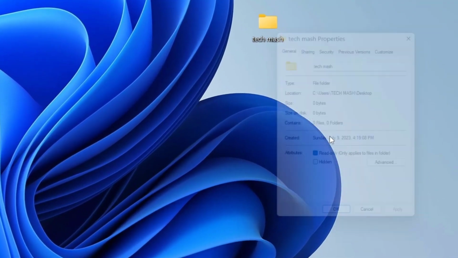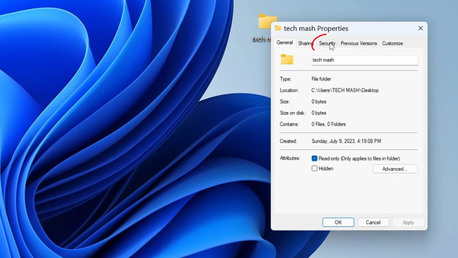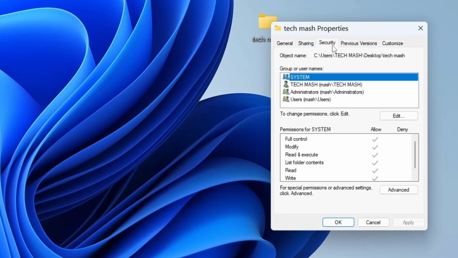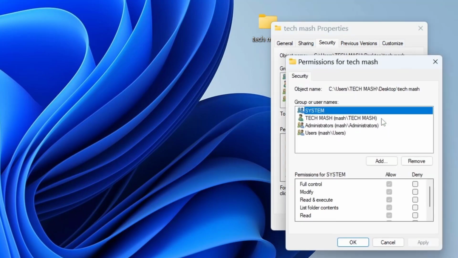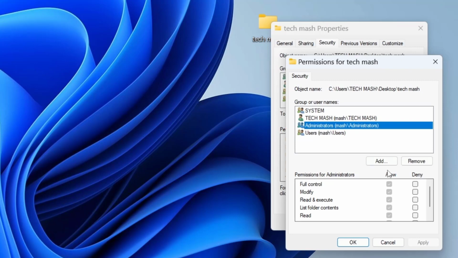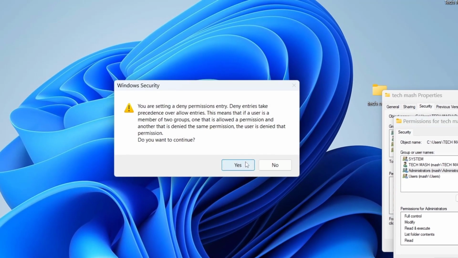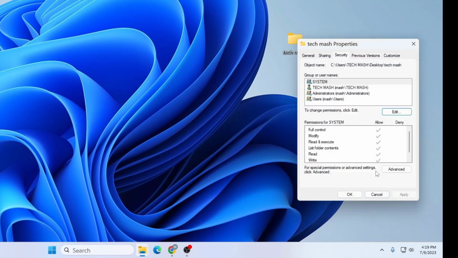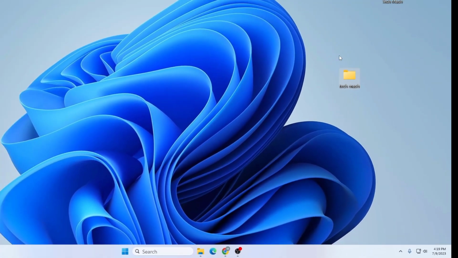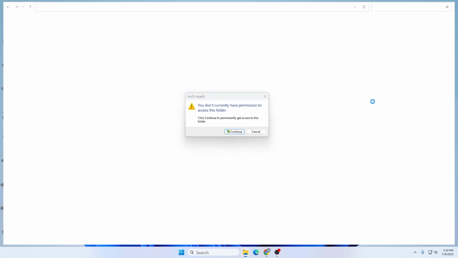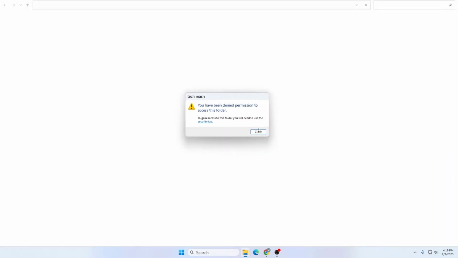The third method is to right click on your folder and go to properties, then go to the security tab, and click on edit. Here you can see administrator. Click on administrator, click on deny for everything, then click on apply, press yes, and then press OK. Now if you want to open it again, you can see it is saying that you don't have permission, you have been denied. You don't currently have the permission to access this folder.